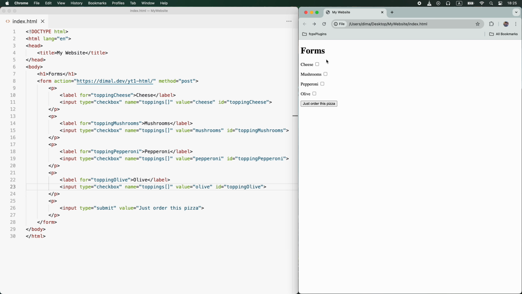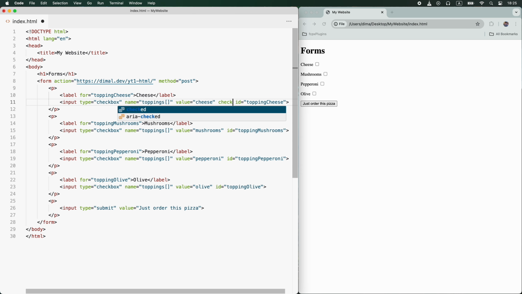Let's say that the cheese topping is popular and we want it to be already pre-selected when someone visits our page. For that, we have the checked attribute. I'm gonna just add the checked attribute like this. It's like saying, yes, cheese is a great choice, so let's include it from the start.